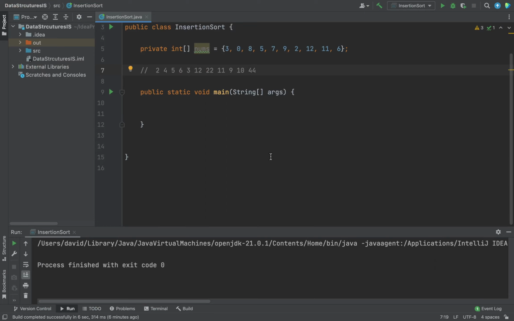Okay, insertion sort. They call it insertion sort because let me turn the volume on the music. Maybe that's too loud. There we go. I think that's a little bit better.